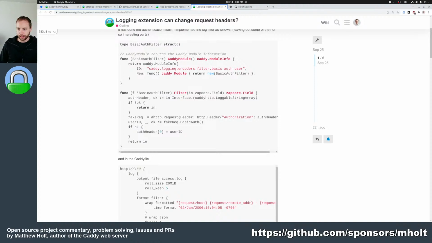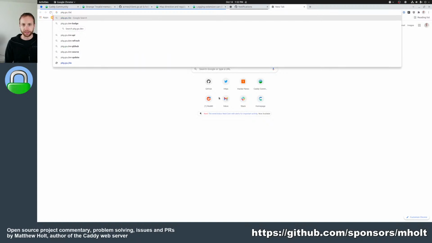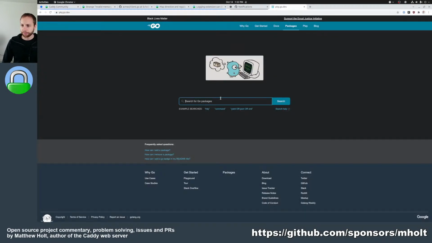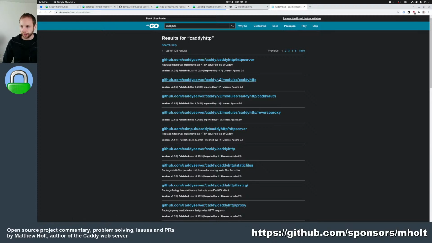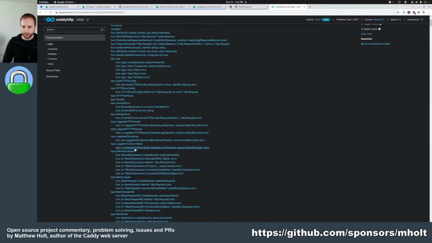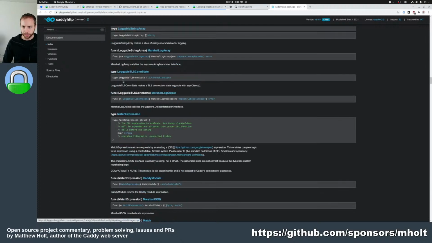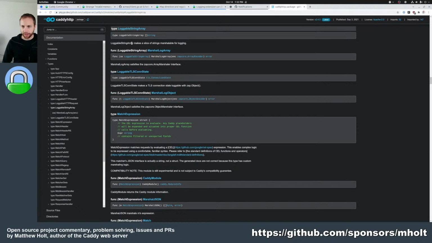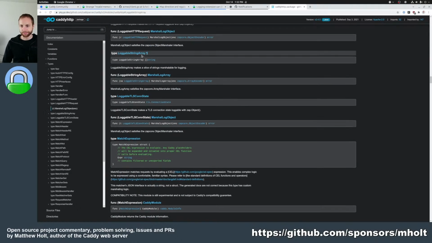The filter is doing an interface conversion. It's converting it to a loggable string array, which is a type that, okay, let's see, package.go.dev, Caddy HTTP, type loggable string array. It's just a slice of strings marshallable for logging. So it implements some Zap interface. It's just a string array.